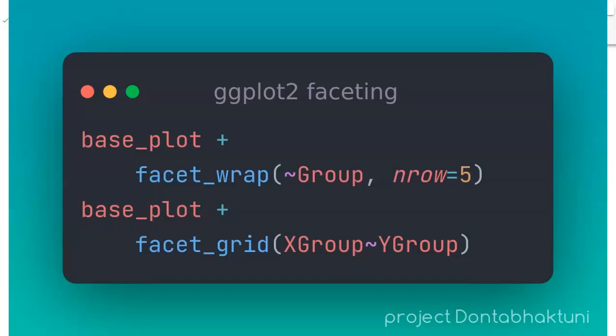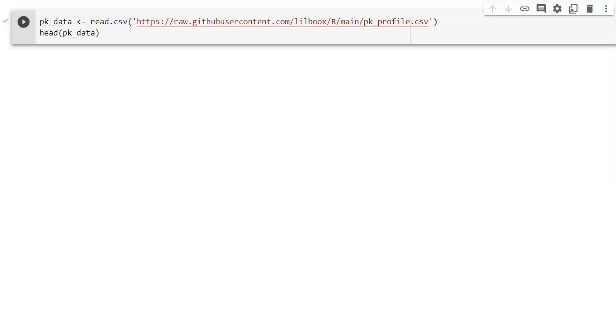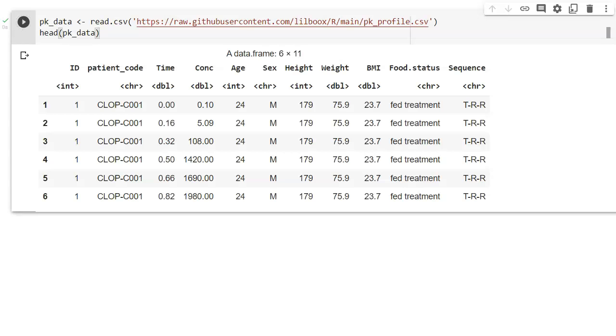In today's session, we will learn about faceting in ggplot. Before we get to the meat of the topic, let us first load our data, and we are saving our data in pkdata. So what we are seeing here is the head of the data. In the data, we have patient code, time, concentration, age, sex, height, weight, BMI, etc.